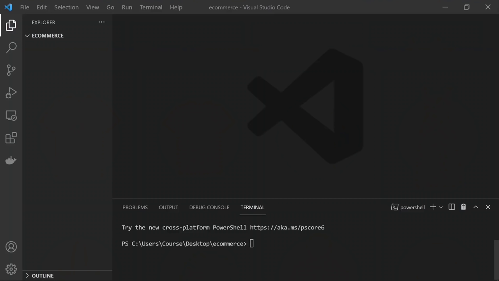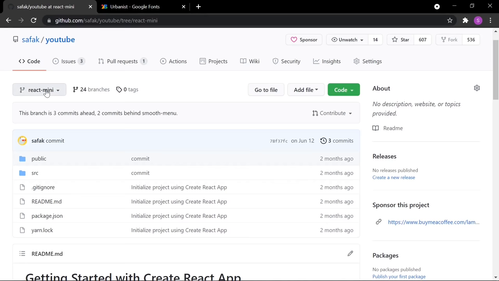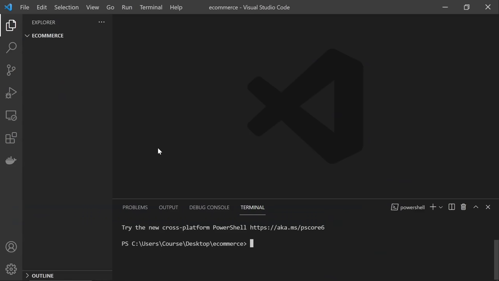Okay, firstly, we are gonna create our React application. But to do that, we are gonna be using our YouTube channel GitHub repository. So if you go to that page, you can find here the branch that we are gonna be using, which is React Mini. And after that, we are gonna clone this branch. That's because for new visitors, I'm gonna explain again.